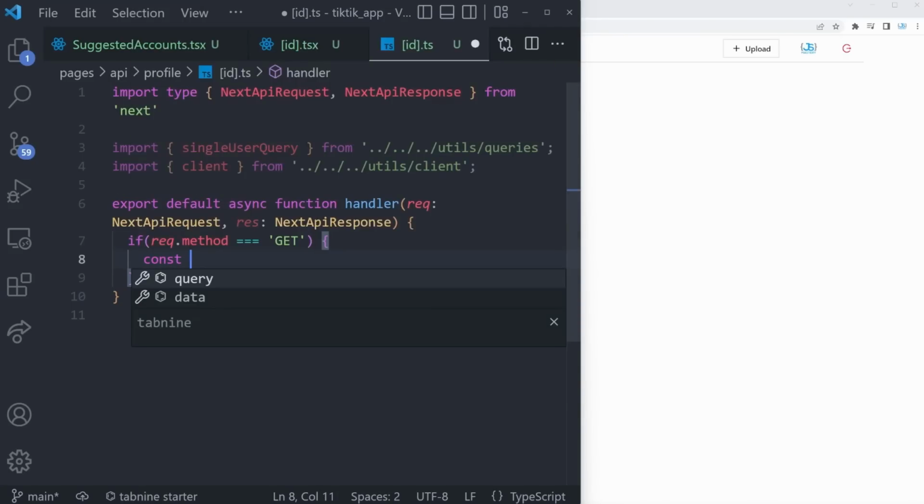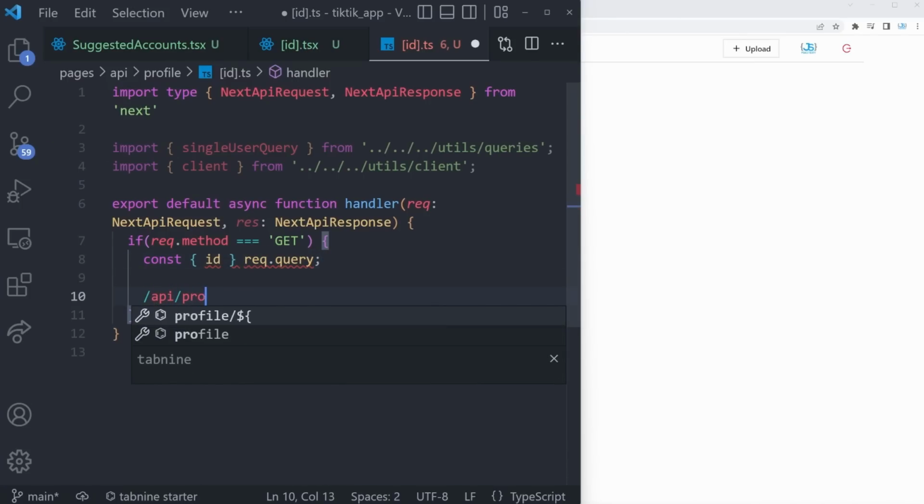There, we can first fetch the ID from req.query. Remember, we're making a call to something like this, /api/profile/ and then a specific ID right here, like 252525. If we have that, then this variable right here is going to get populated with this number. Great. Now let's create our query.